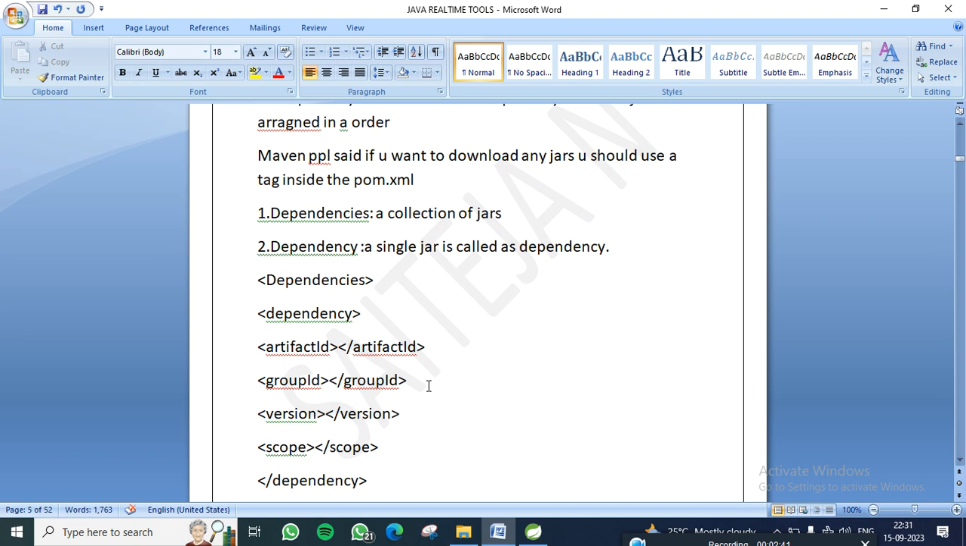When we want to download any jars from the Maven repository inside our pom.xml, first we have to add a tag called dependencies. Inside this dependencies tag, we add a dependency, depending on your requirement: a Hibernate dependency, a Spring dependency, a Spring Data JPA dependency, or a Lombok dependency.